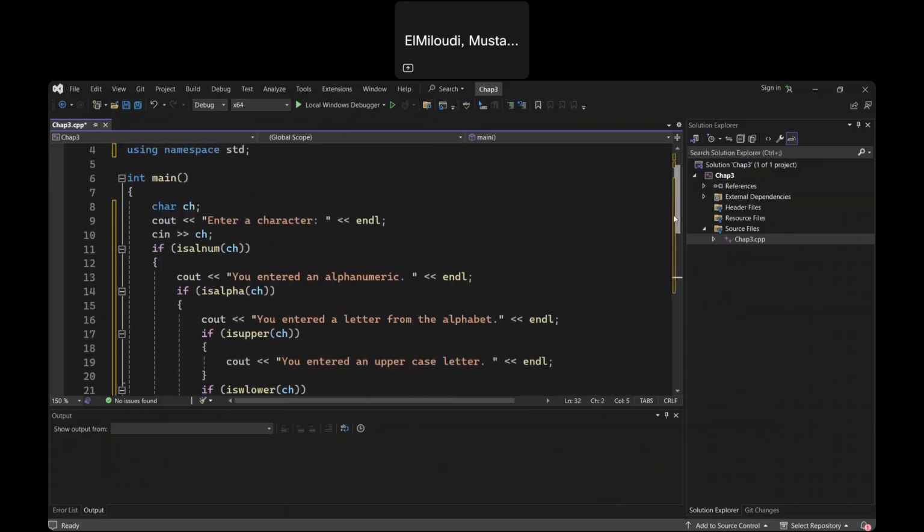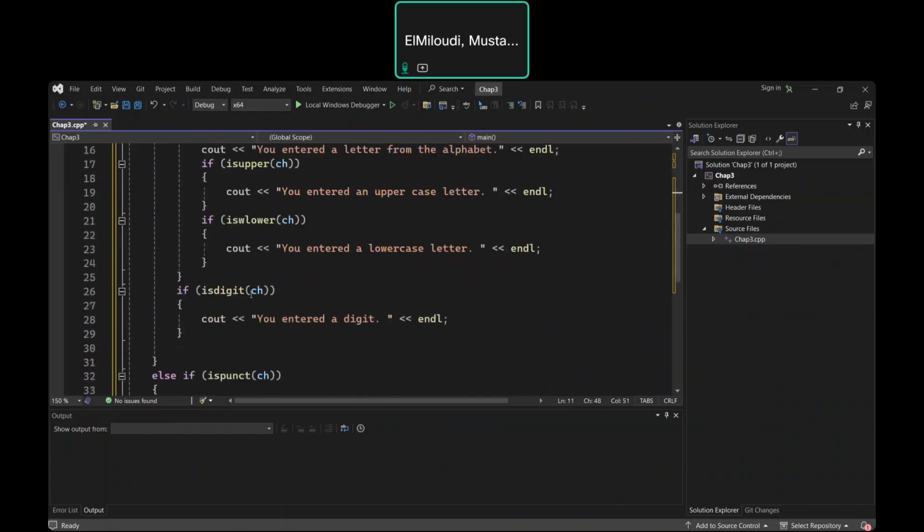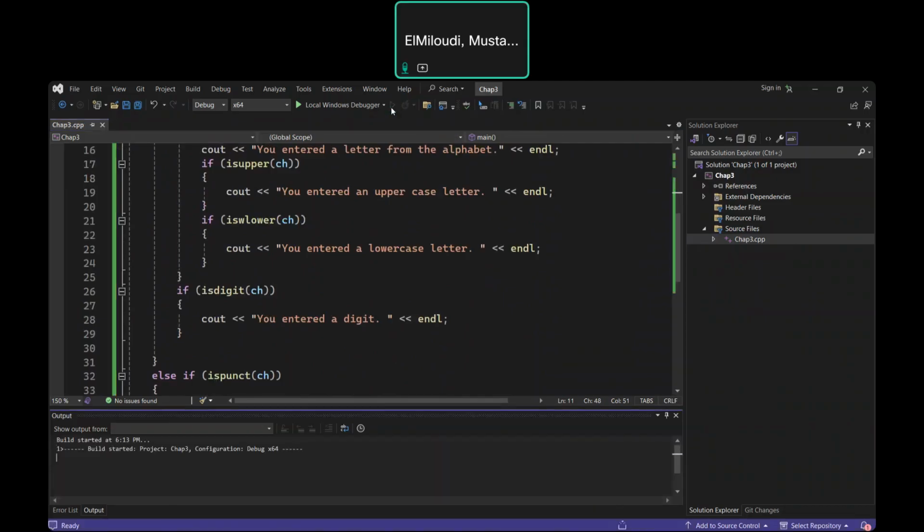So we prompt the user to enter a character. If it's alphanumeric, that means either a digit or a letter, one of those, then we say you entered an alphanumeric. And then inside, I'm going to check if it's alphabetic. If it's from the alphabet, it's going to say you entered a letter from the alphabet. And then inside, it's going to check if it's uppercase or lowercase. And then if it's a digit, then punctuation. So let's run the program.